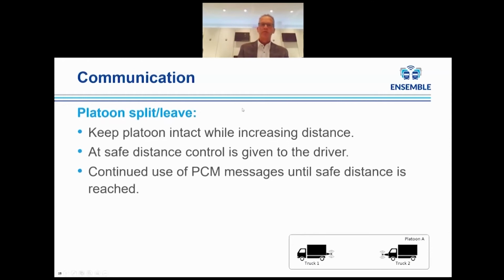Well, we end up in the last phase of the platoon, where a platoon is either split up or a truck leaves. During this phase, we keep the platoon intact, but we first start to increase the gap until it is at a safe distance. And if the gap between the two trucks is at a safe distance, we give the control back to the driver. And while this is the case, the PCM messages continue to be exchanged.